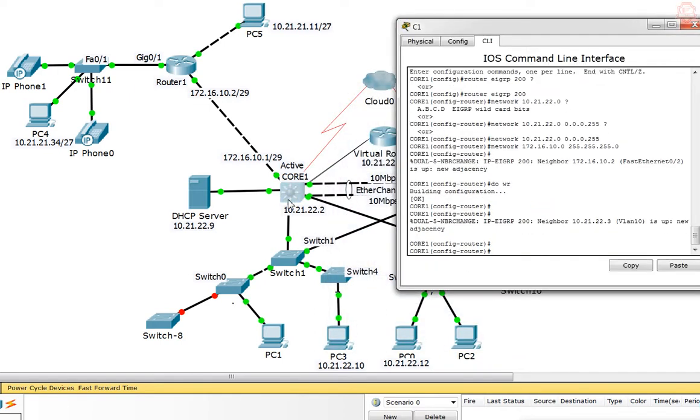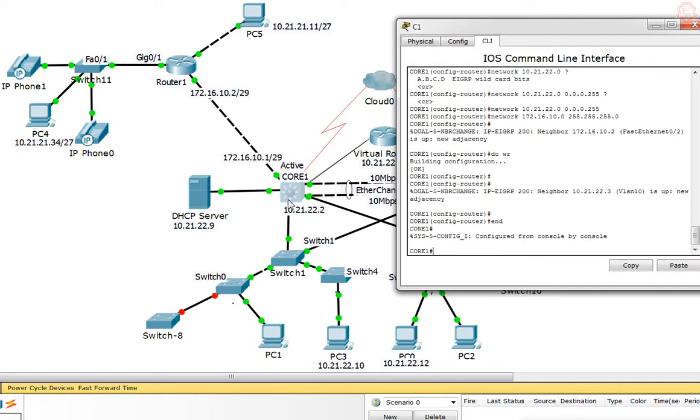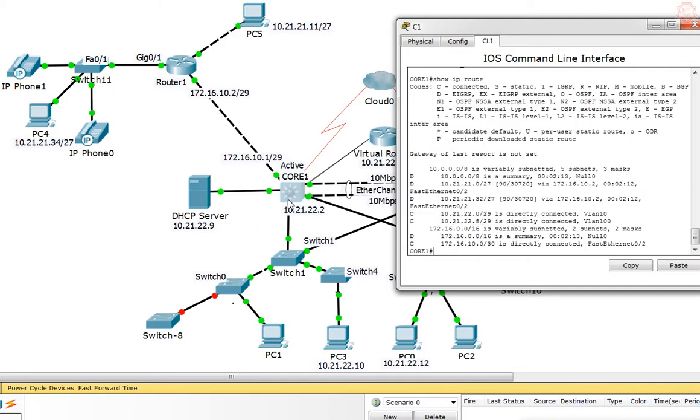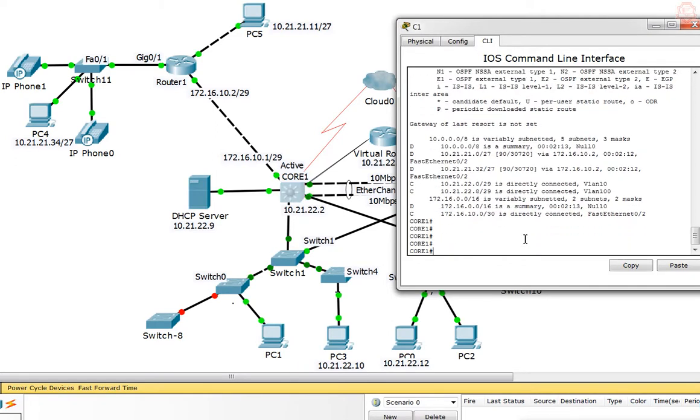So EIGRP, as you see it, it says it already discovered a new adjacency. So that's good. So let's say show ip route. Look in there, right there. We are sitting on core 1, and look at the summary. Yep, leave that alone for now. But look in there, neighbor, look at last resort in here. We're going to talk about last resort in the next video, but all of these are through EIGRP. We are able to create connectivity.